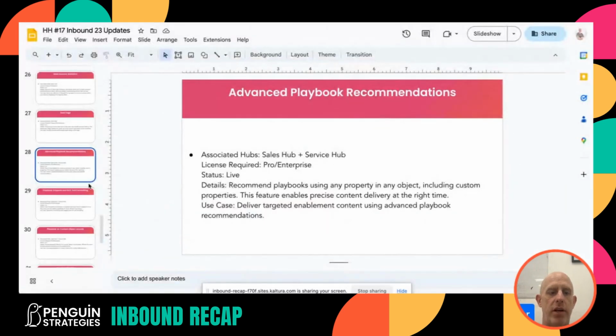That's also powerful. You can get information. The feature enables precise content delivery at the right time, delivering targeted enablement content. The playbook now has custom properties, so I can use those custom properties for the playbook, which is really good.